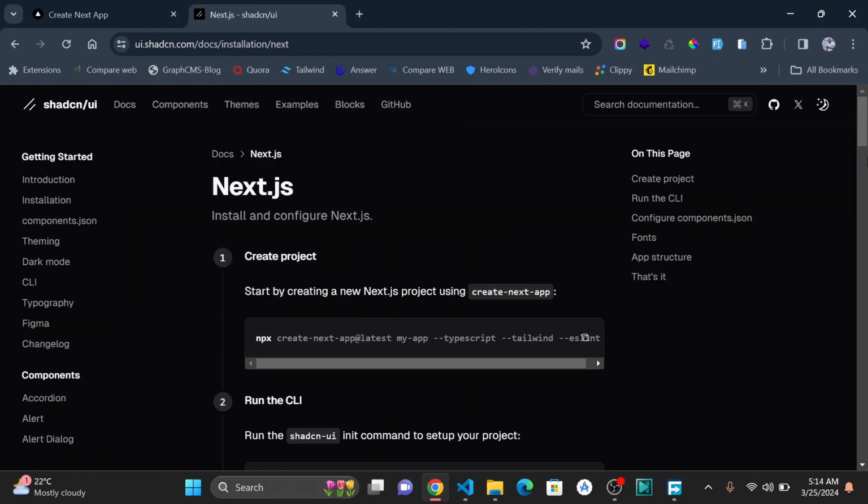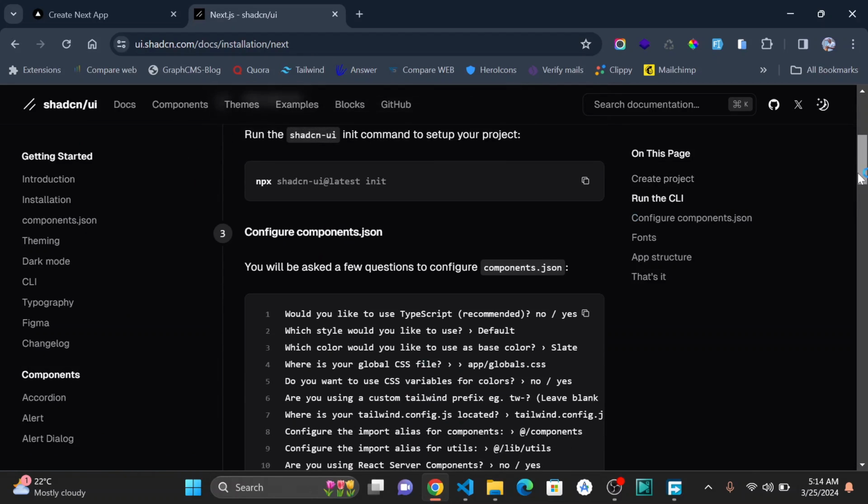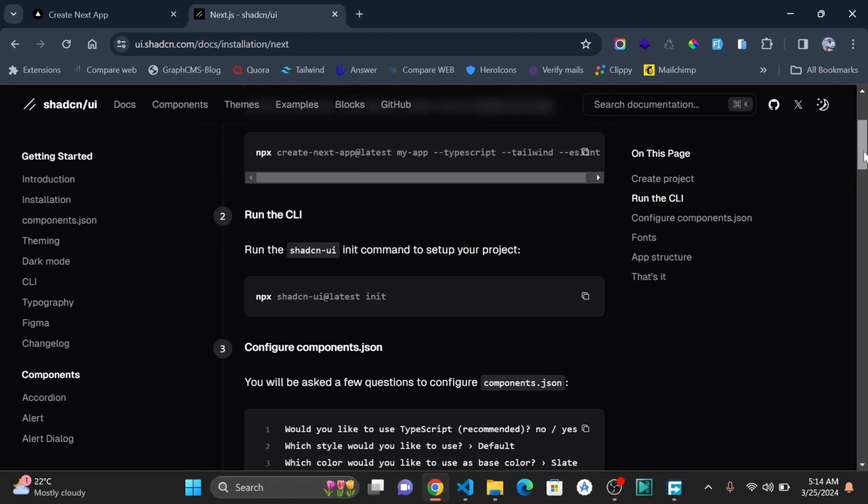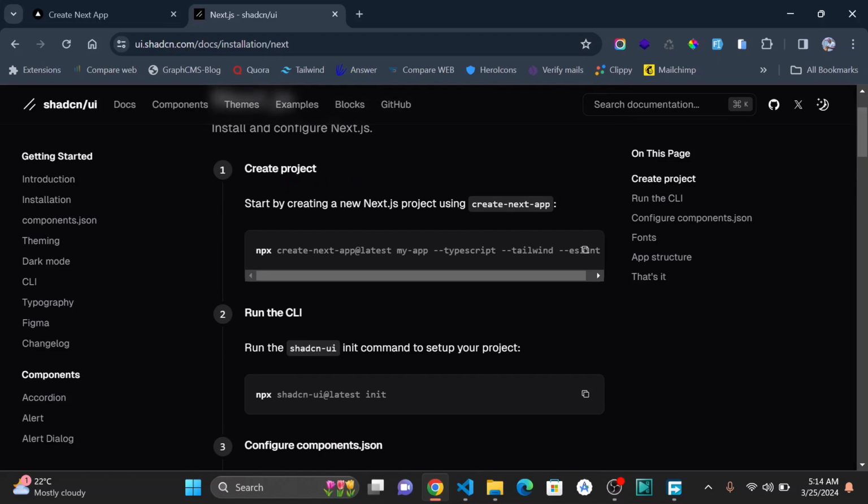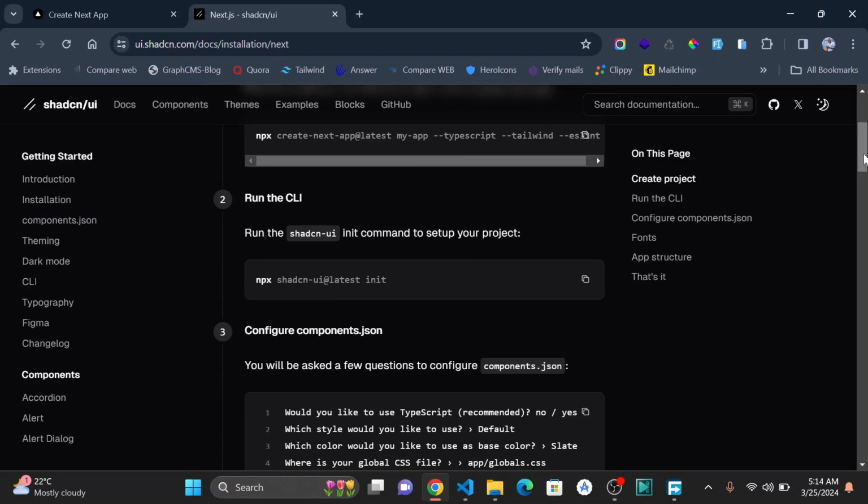Choose Next.js and then scroll down to where we have installation. If you already have a Next.js project installed, then the second thing is installing Shadcn. Now I'm going to give you a first tip. The first tip is to install Shadcn when you create your new project. Before adding so many other things to your project, first install Shadcn so that you actually start using it right away from the beginning.